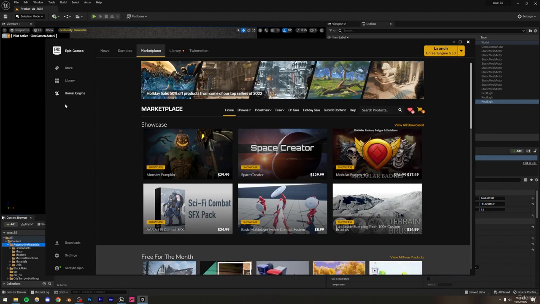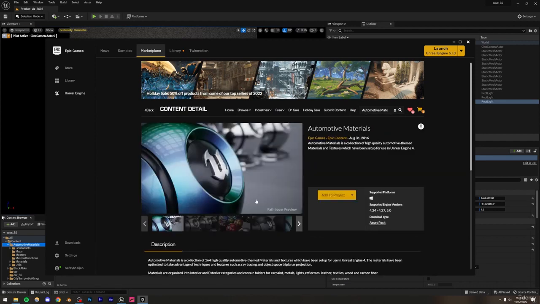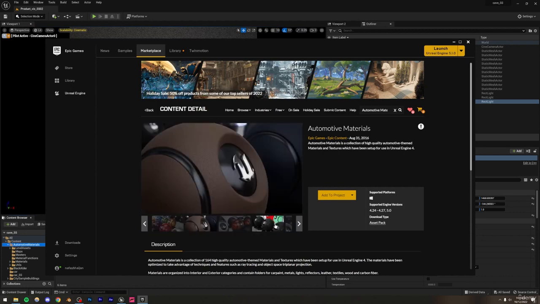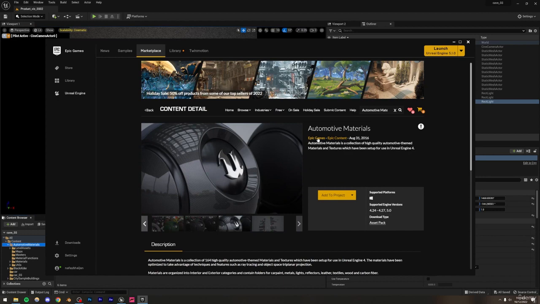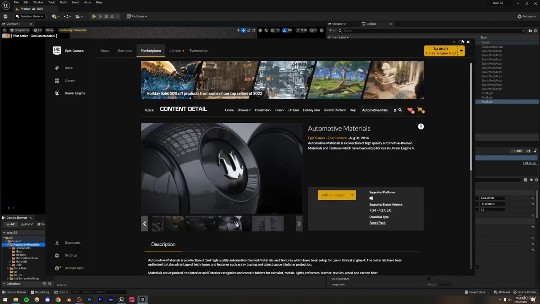So once Epic Games Launcher is opened, you can simply go to Unreal Engine and then Marketplace, and here you can search for automotive, and it should come up, automotive materials. Now these materials are created for cars, but I think they work pretty good for product visualization renders and even architecture visualization renders, so I use them a lot. So just download this pack and add it to your project. Just add to project and then select whichever project you want to add it to.